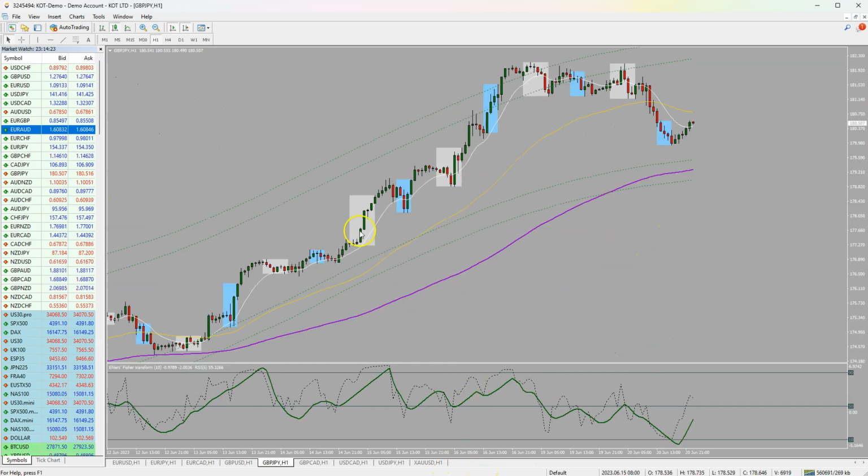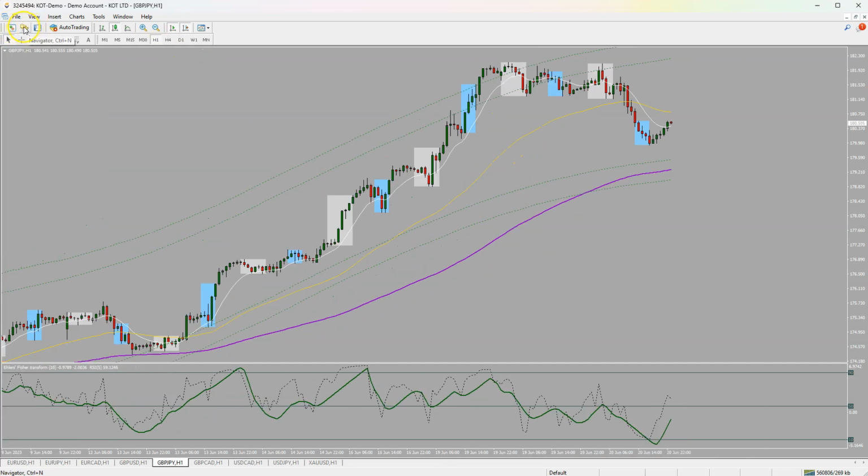And that's not a pair I trade, so I'm getting out of that. But that's what that button is. Now for this button, this is the navigator.